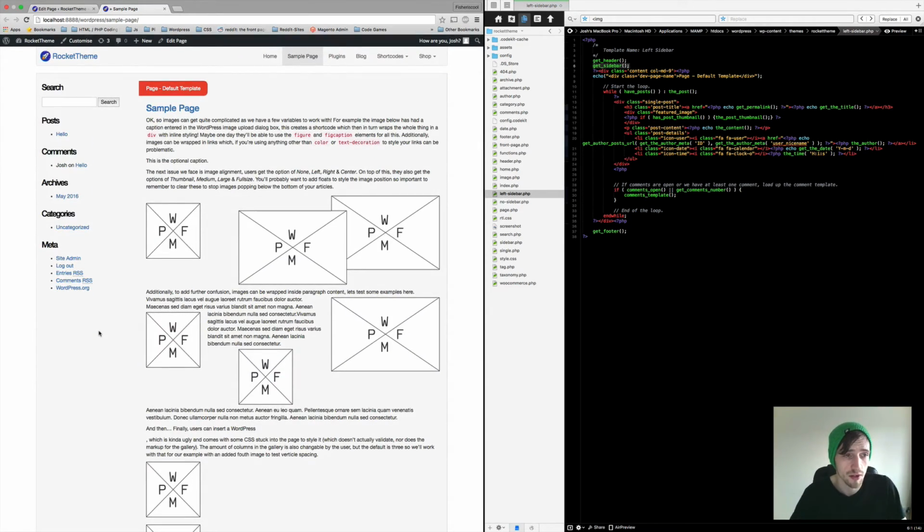So that's pretty much it, guys. That's a quick tutorial on how to make an additional page template for your WordPress site.